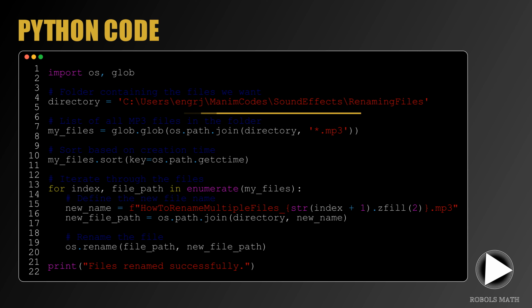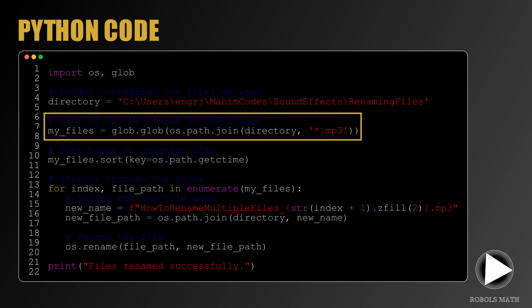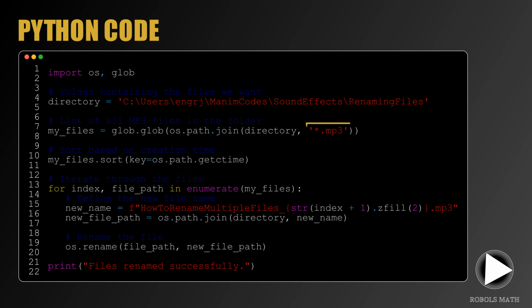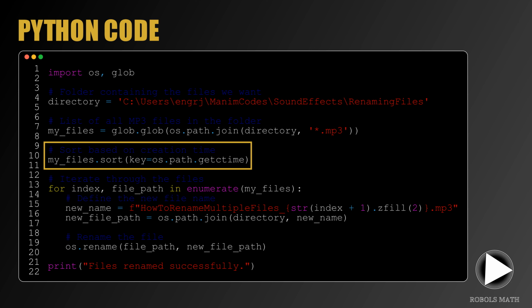The next line essentially lists all the files that I want. Note that I've used the os.path.join function here with the directory and file type as the inputs. You have to change the file type here depending on which types you want. If a text file, then this must be .txt. If PDF, then .pdf.